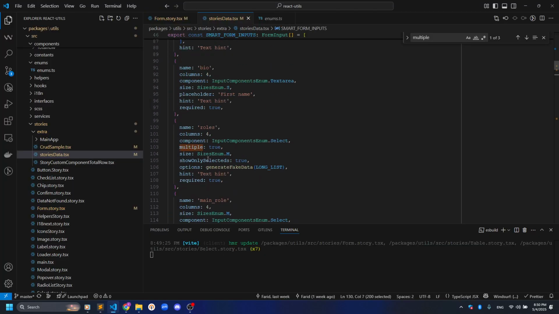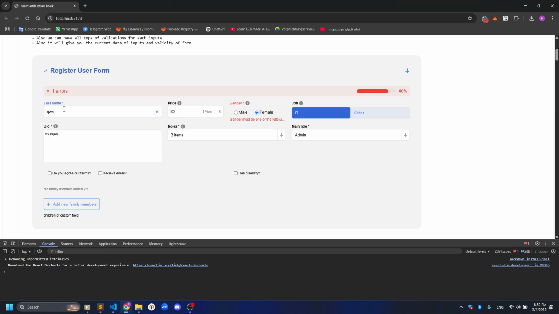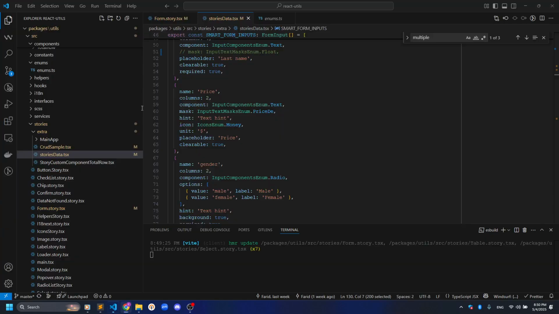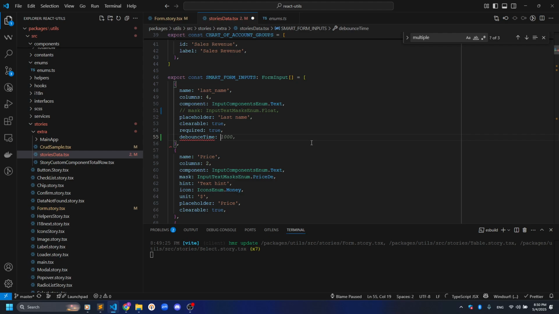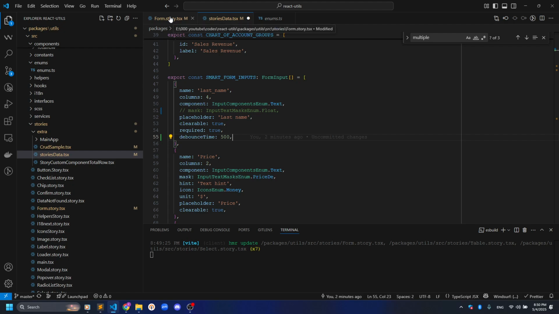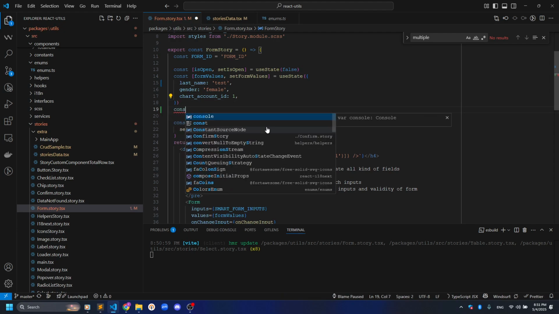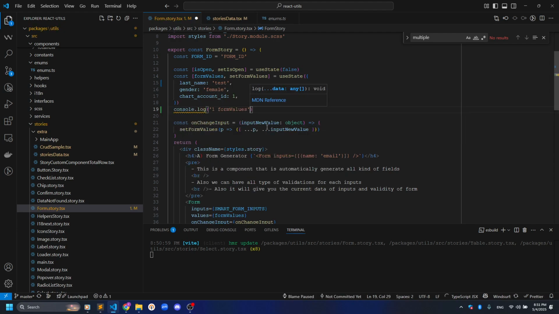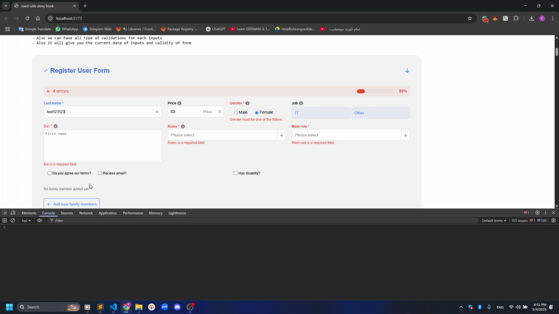Also, an interesting part will be adding debouncing. For example, you are using this value to call a filter in your application, and you need debounce time. So for example, you will set the debounce to 500 milliseconds. When you refresh the page, let's do it together. Let's console log these form values here, and then let's see what's happening.